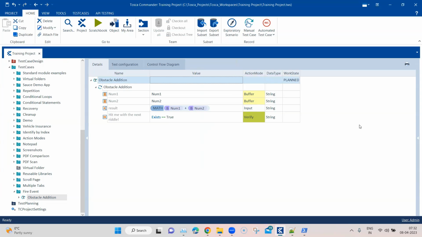So this way you can use the fire event method, and this can be used in scenarios where you are not able to perform some operation by the regular input methods or the click methods, right? So use the fire event steering parameter for that particular control, and then you will be able to do the necessary operation.